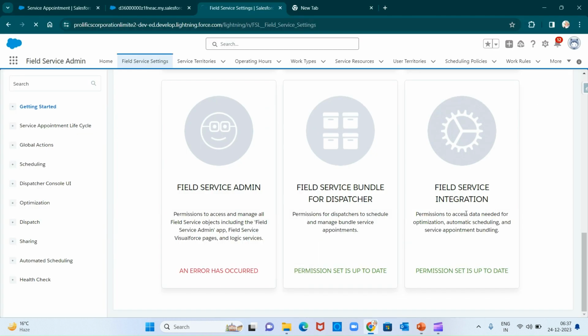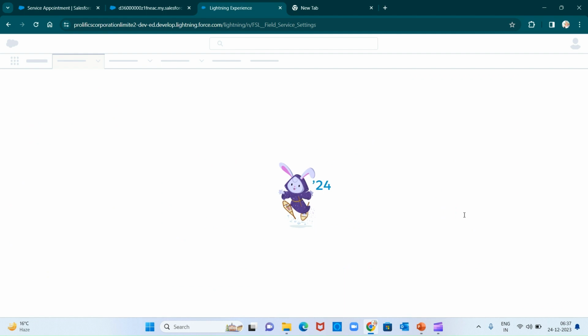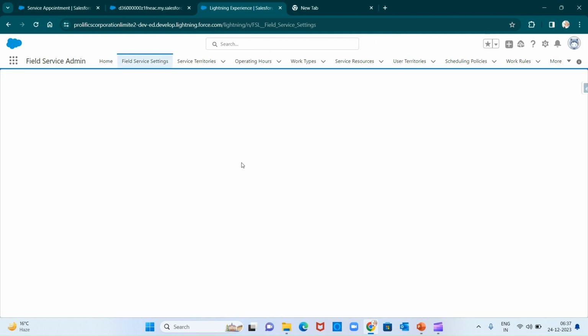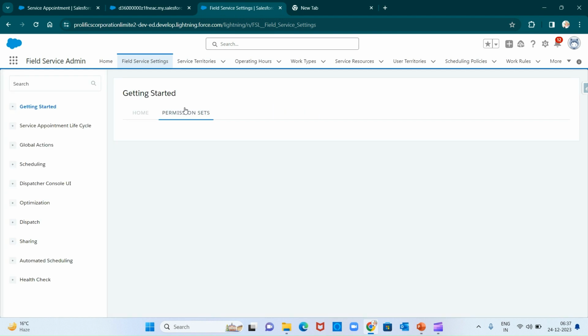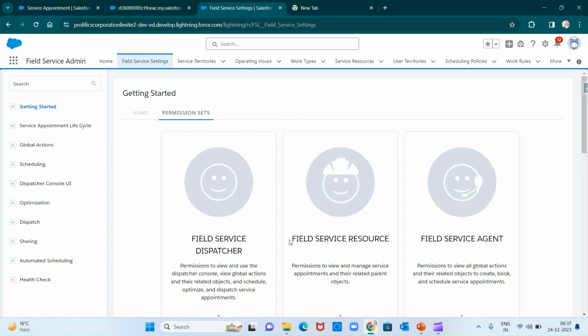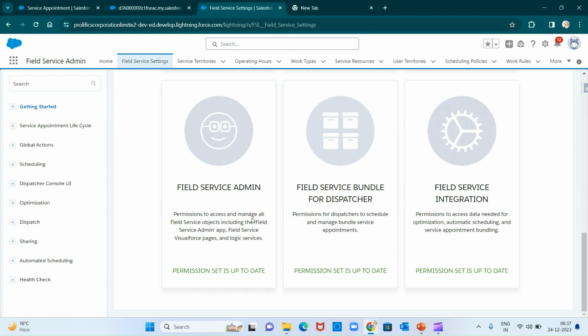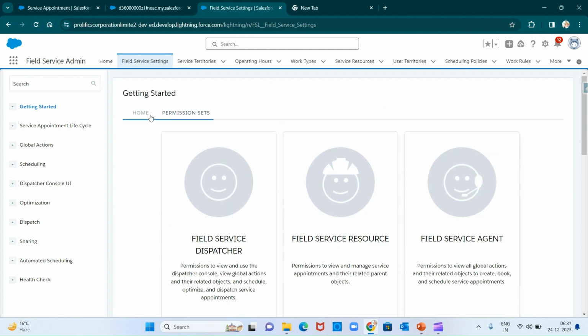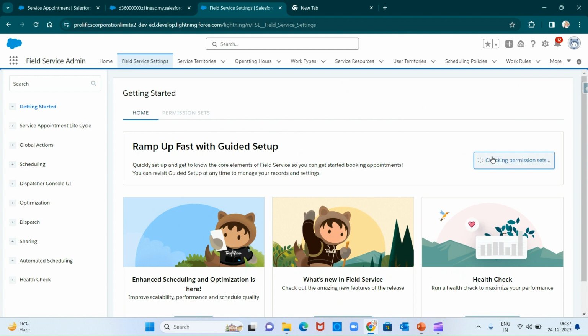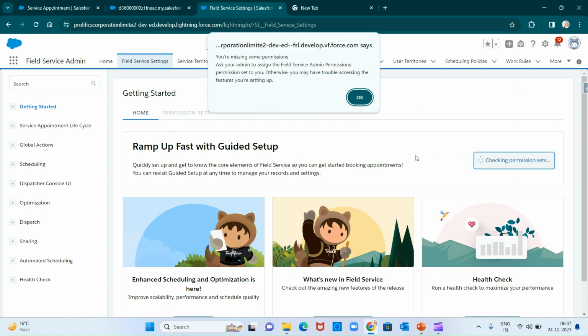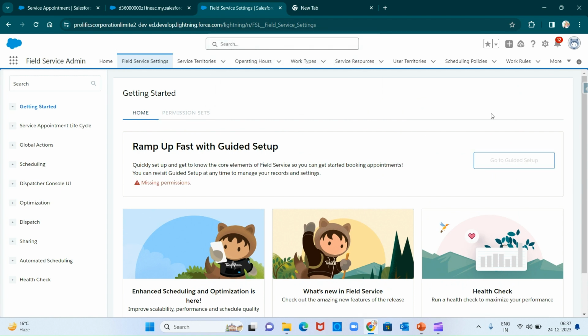Let me refresh this. An error has occurred. Go to permission sets. Yeah, everything is up to date. Now let me go to home and click on this. We'll get an error, or we'll go through. Yeah, we need to assign the admin permission set to ourselves manually, for me.